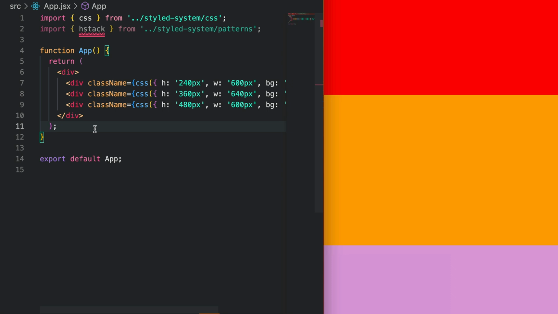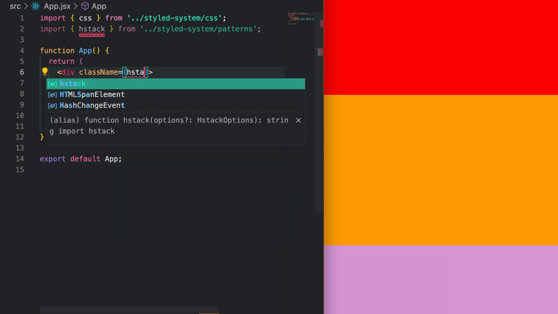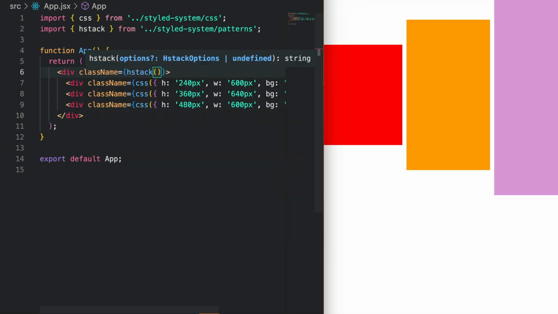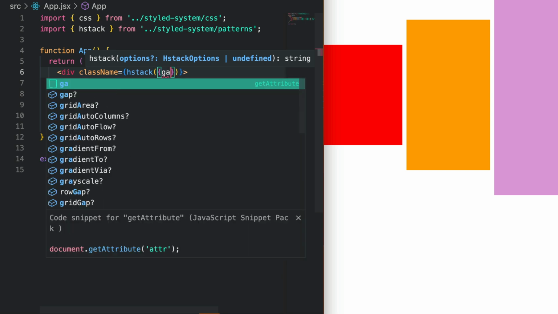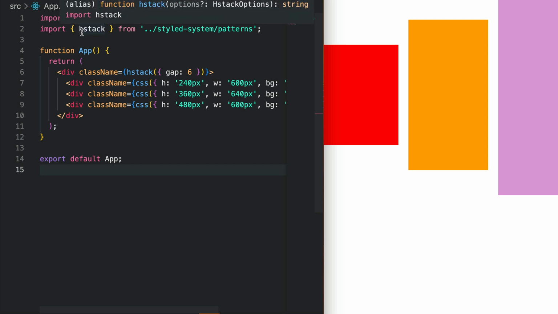HStack is a wrapper around the stack pattern that specifically sets the direction property to horizontal and vertically centers elements within it. So let's horizontally stack these divs. We grab our HStack pattern and we can give some spacing using the gap property. For this, let's maintain a gap of 6, which implies 24 pixels.